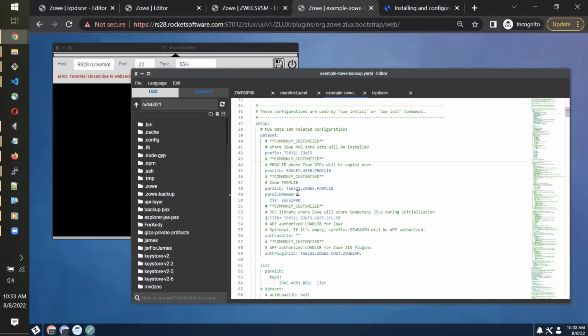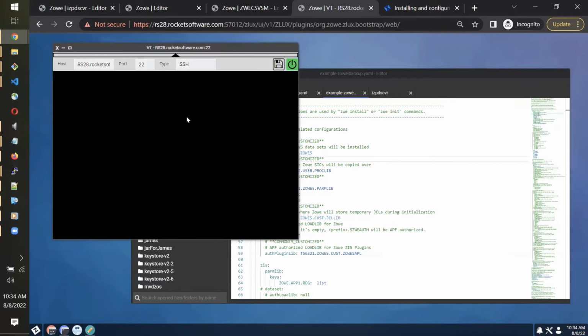So the purpose of this demo is to showcase the automation of ZIS plugins, more specifically the zwe components install command. So I'll log into my terminal here.